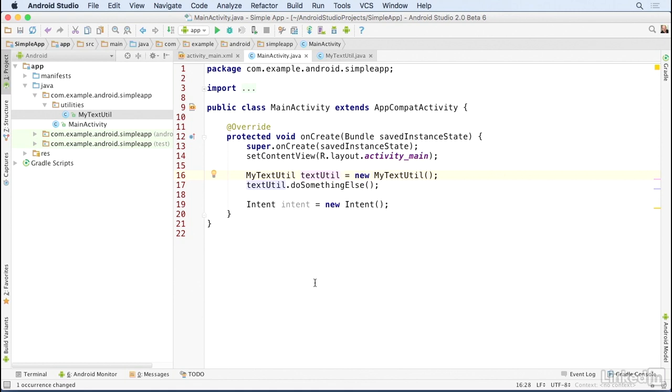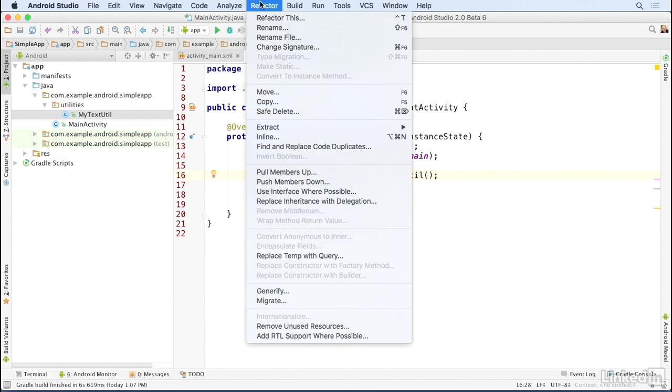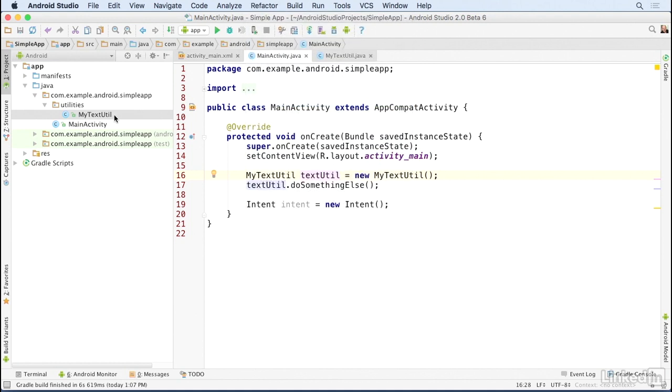You can also get to all of these capabilities through the Refactor menu. Here's the Rename tool, and again, the keyboard shortcut is Shift F6 on both Mac and Windows, but you can also change the signature of a method, or you can move and copy content. I previously described how to move a class around by just dragging it around within the project window, but you can do the same thing with code.